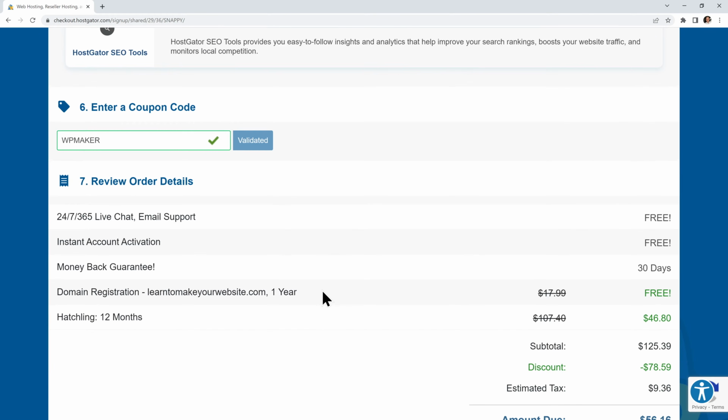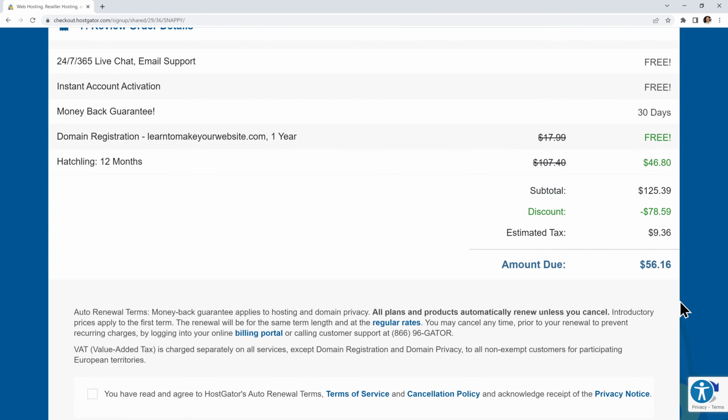And now we have 1 year of hosting and our domain name for free because we went with the yearly plan. And my total is $56. This could be different for you depending on your tax, which is based on your country. But anywhere around $50 to $60 per year, which is less than $5 a month, is an amazing deal to have your website online 24/7.